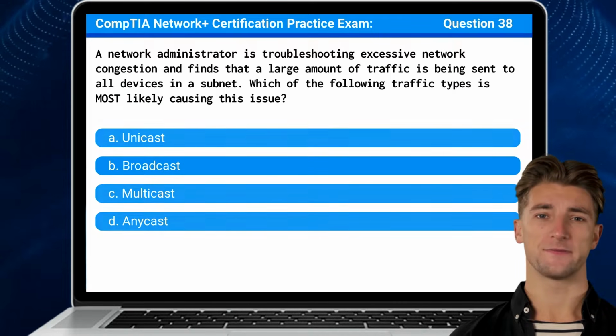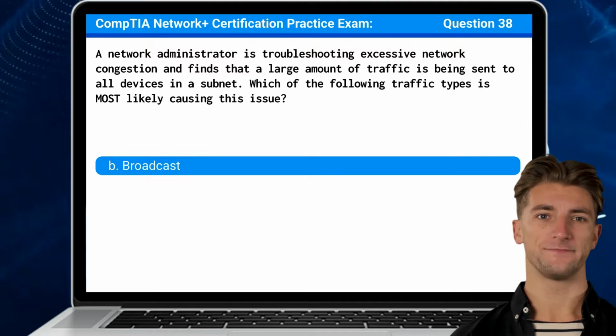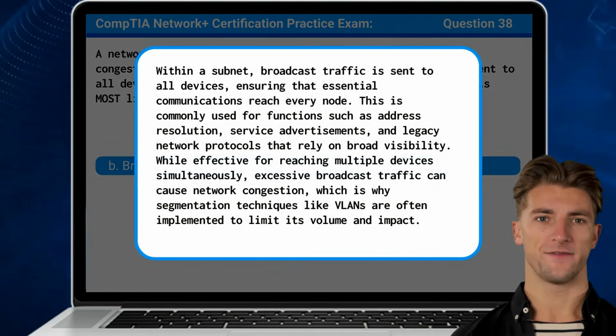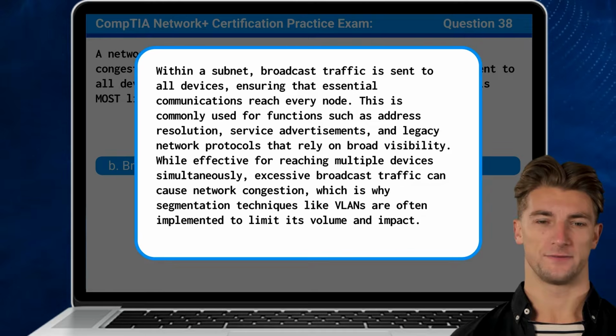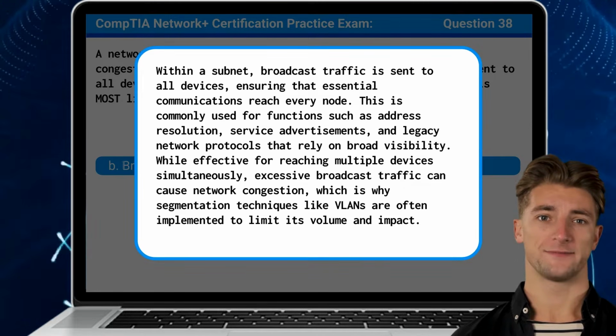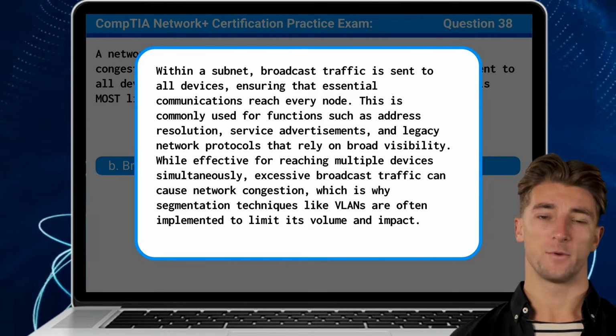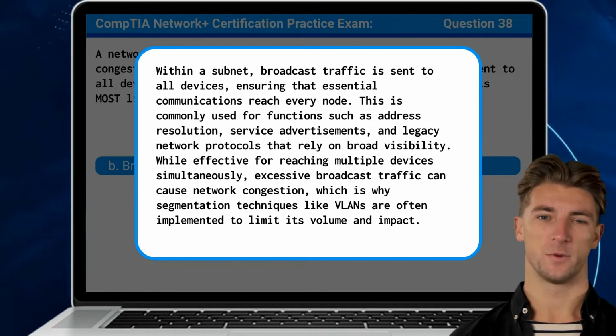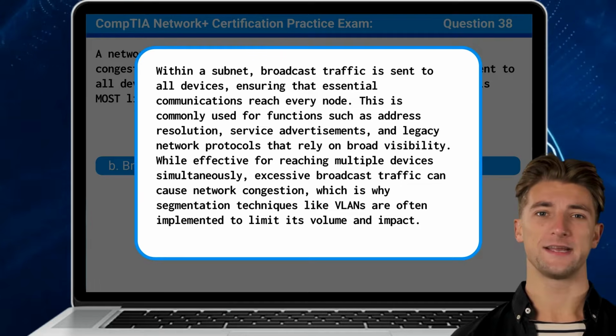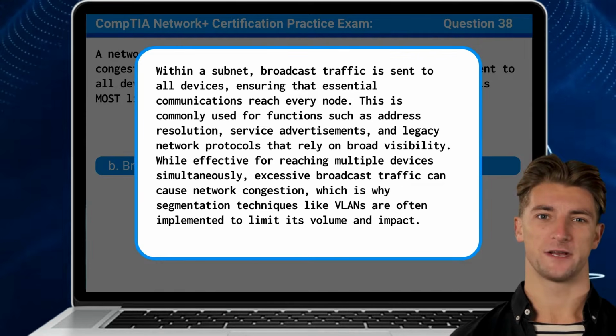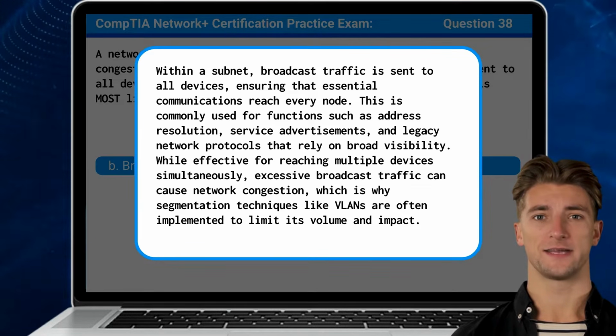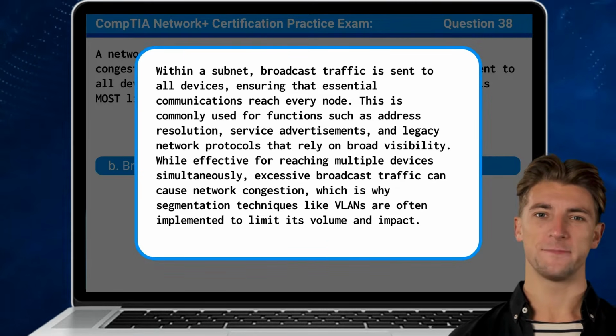The answer is B. Broadcast. Within a subnet, broadcast traffic is sent to all devices, ensuring that essential communications reach every node. This is commonly used for functions such as address resolution, service advertisements, and legacy network protocols that rely on broad visibility. While effective for reaching multiple devices simultaneously, excessive broadcast traffic can cause network congestion, which is why segmentation techniques like VLANs are often implemented to limit its volume and impact.